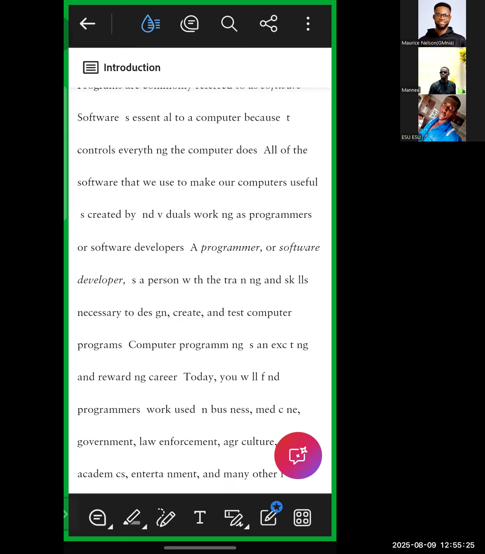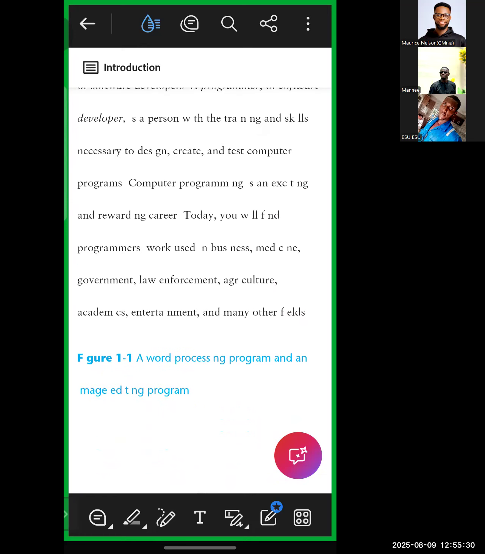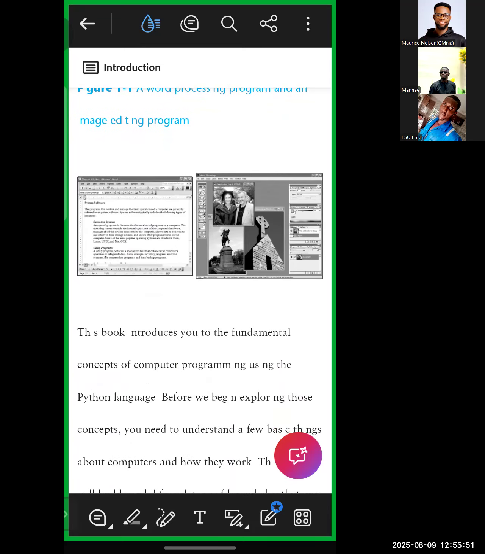Programmers' work can be found in business, medicine, government, law enforcement, even agriculture, etc. So we have a figure here: a word processing program and an image editing program. An example of an image editing program is Adobe Photoshop.